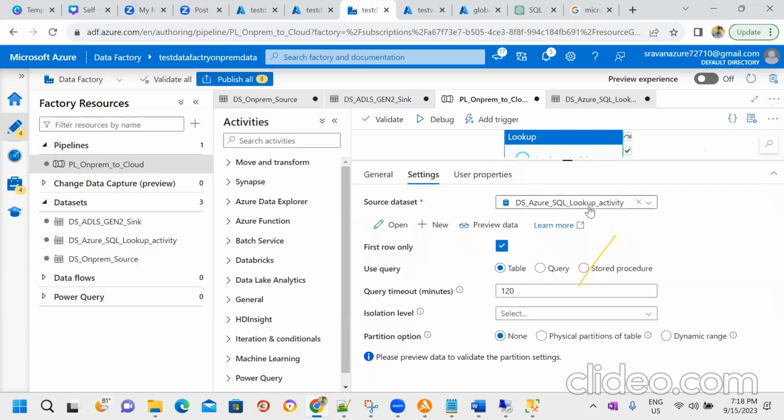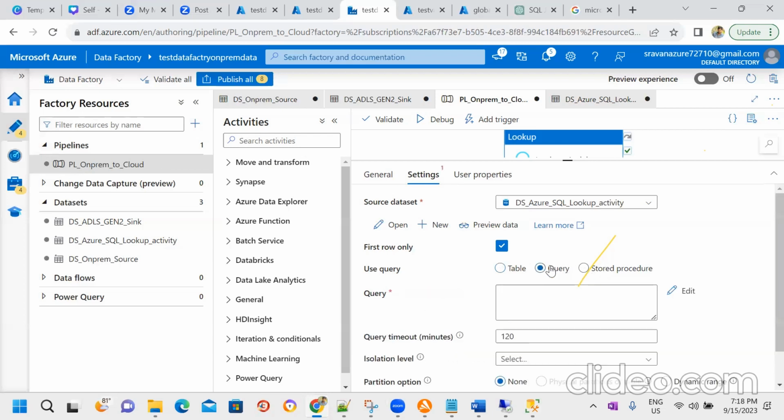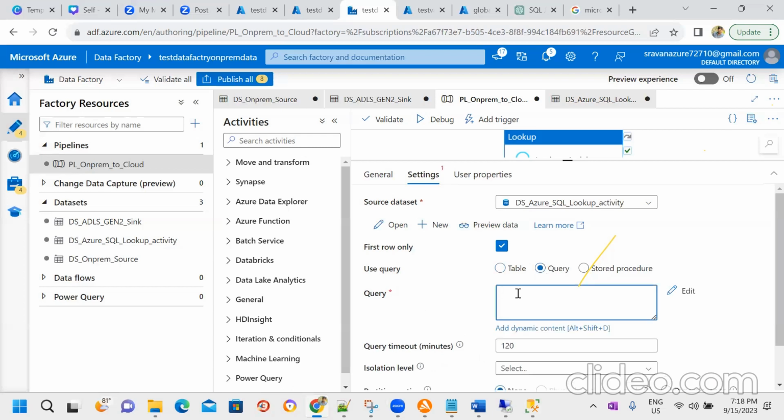Scroll up. Okay. So we are able to see multiple options: open, new, preview data, first row only, use query. Under use query we have three options: table, query, stored procedure. As of today, I'm going to select the query option. I need to write one query here.